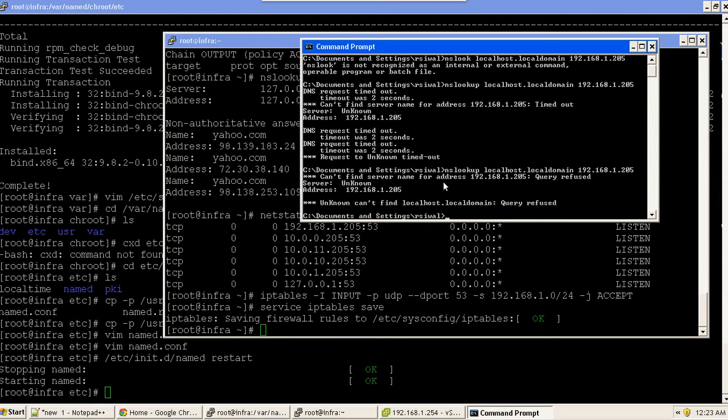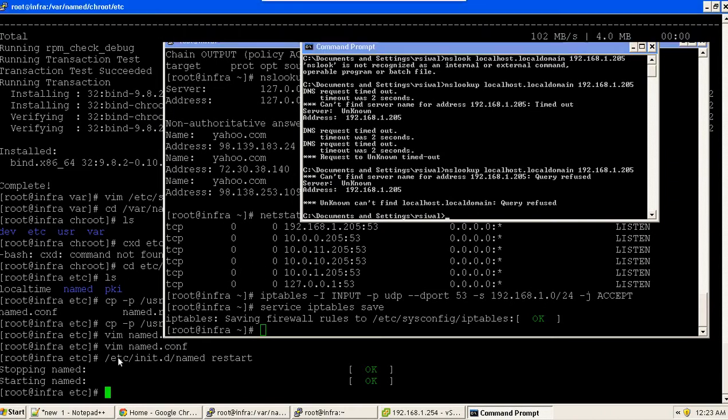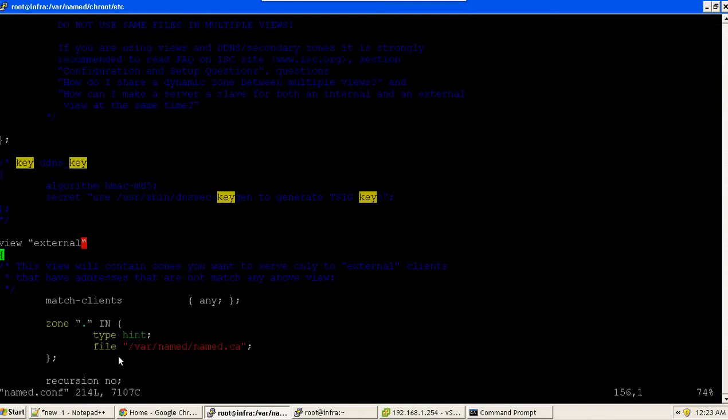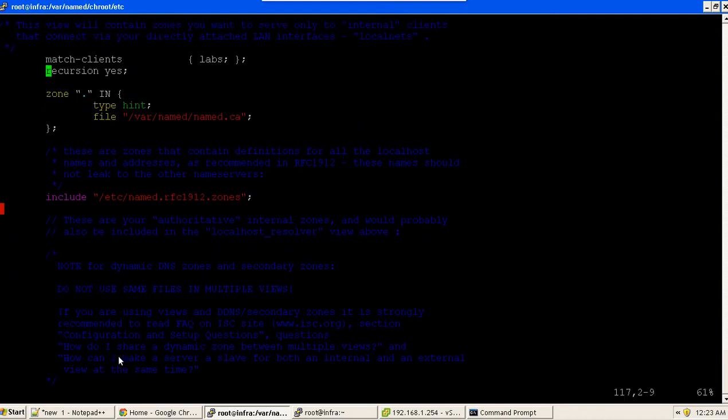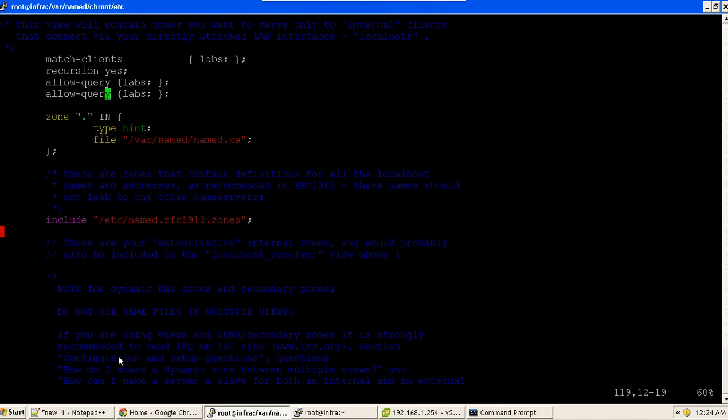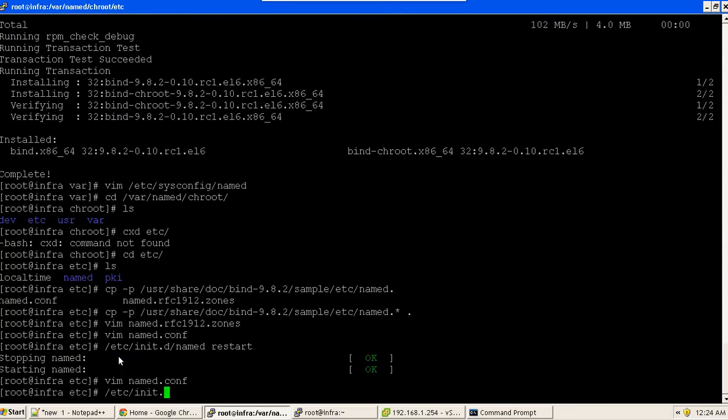Now if I'm trying to resolve from it, it says query refused. I was able to reach the DNS server on it. I tried the resolution, but the query was refused. The reason is, first of all, the view corresponding to it is labs. I was refused the query. So what I need to do is allow query from labs. Labs is the ACL that I defined above, and allow query cache. And just reload the named.